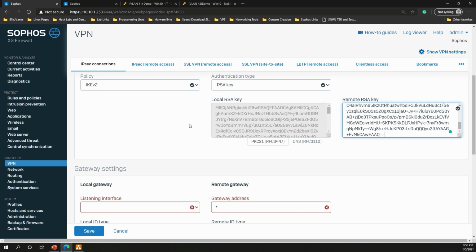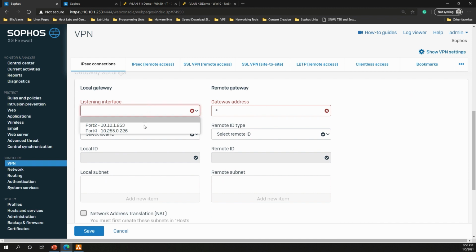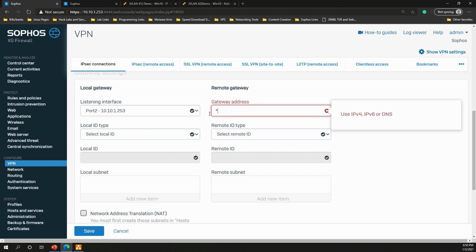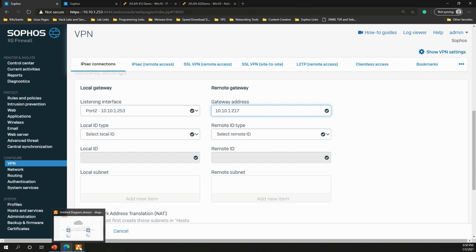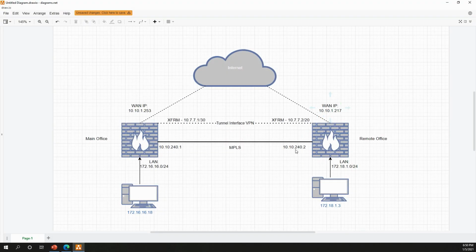Now let's continue configuring the main office firewall. Let's set the port 2 as per the diagram. We're using this interface. And then let's do the remote access of 10.10.1.2.1.7. Let's just double check and make sure that's correct. Yep.